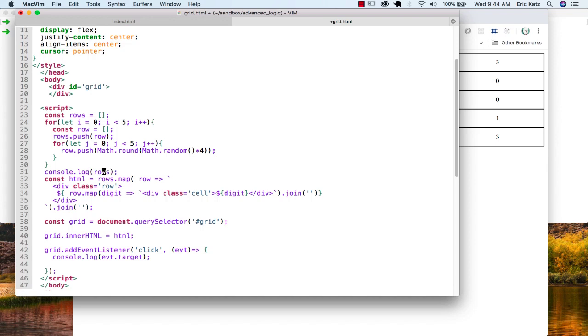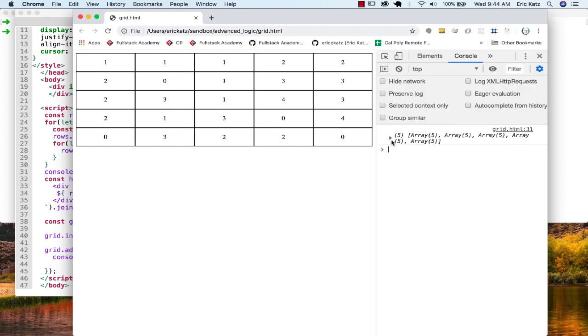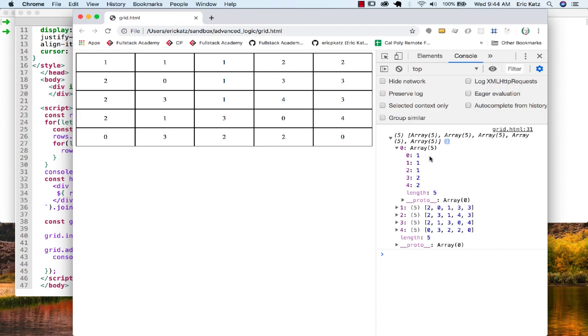And we could actually take a look at that here. Let me just open this up. So these are our rows, right? We've got an array of length 5, and within each array, I've got another array with 5 random numbers.